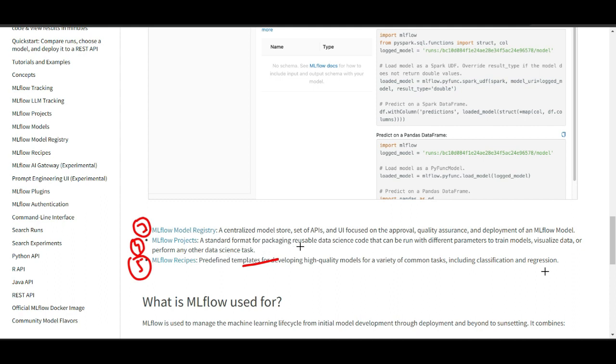And then projects, definitely it is for packaging the reusable code, and for running the different parameters to train the model, for visualization of the data, and perform any data science task. Registry is definitely for the model, where we can pull a particular version of the model and search those models, and check what are the different learning rate and parameters, even what is the accuracy level. All those things we can check through registry.